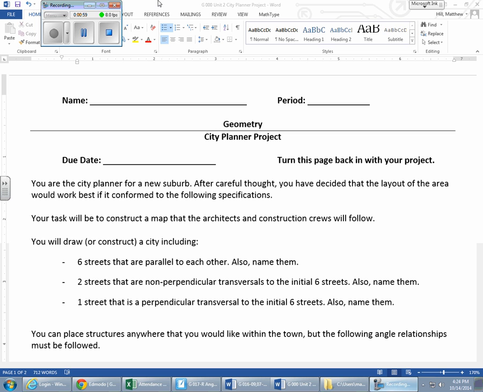Okay, so the setup of the problem is this. You are the city planner for a new suburb. After careful thought, you have decided that the layout of the area would work best if it conformed to the following specifications. Your task will be to construct a map that the architects and construction crews will follow.